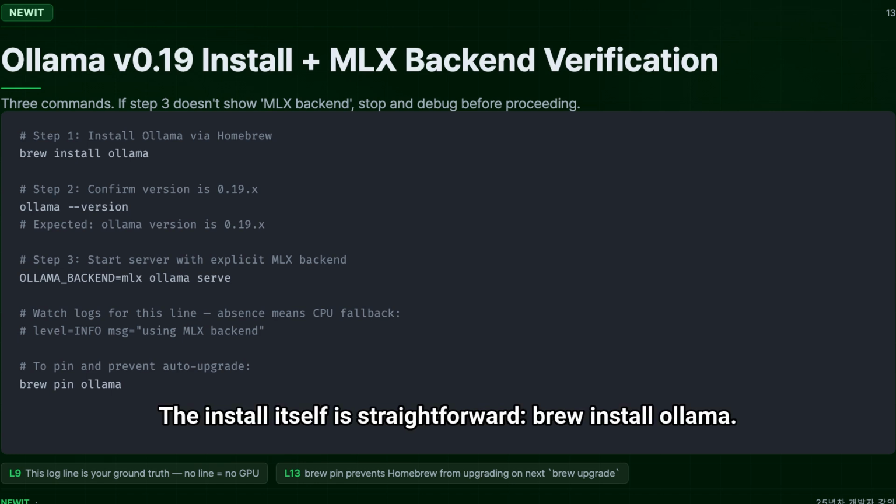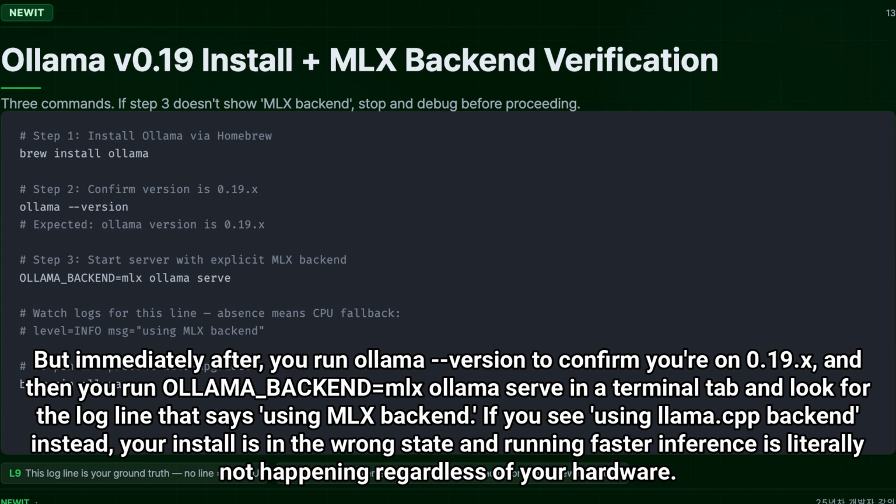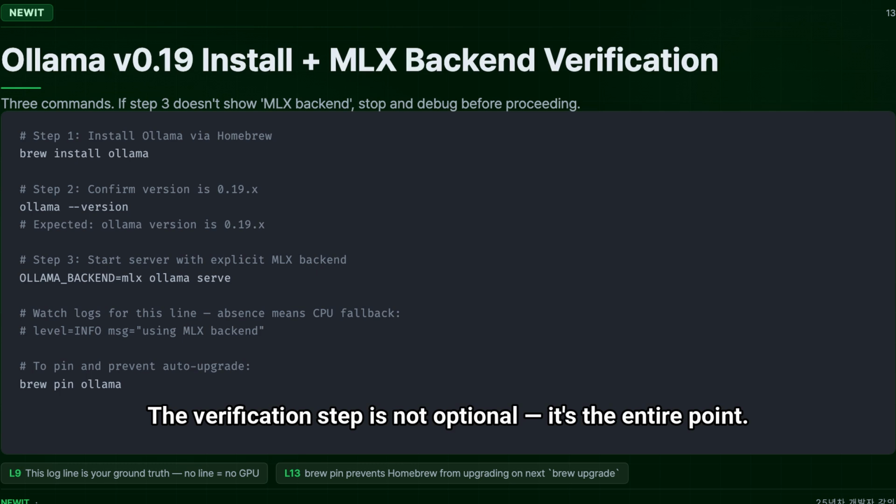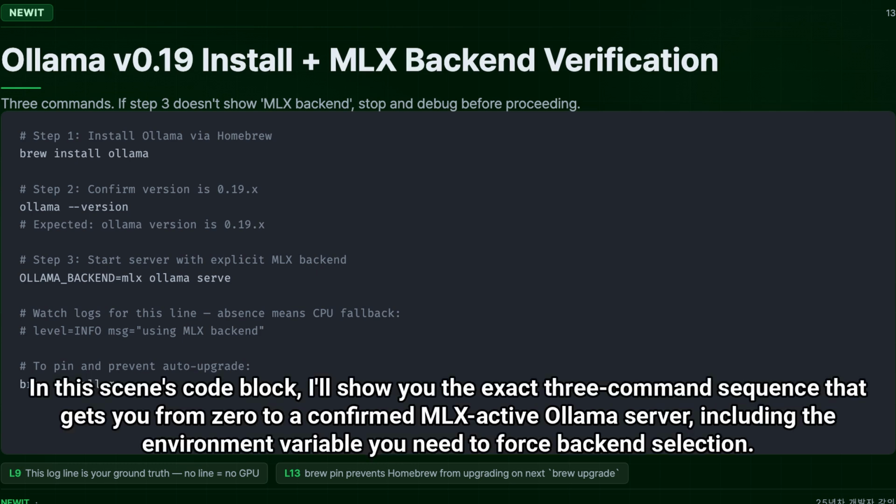The install itself is straightforward, brew install ollama. But immediately after, you run ollama --version to confirm you're on 0.19.x, and then you run ollama serve in a terminal tab and look for the log line that says using MLX backend. If you see using llama.cpp backend instead, your install is in the wrong state and faster inference is literally not happening regardless of your hardware. The verification step is not optional, it's the entire point.